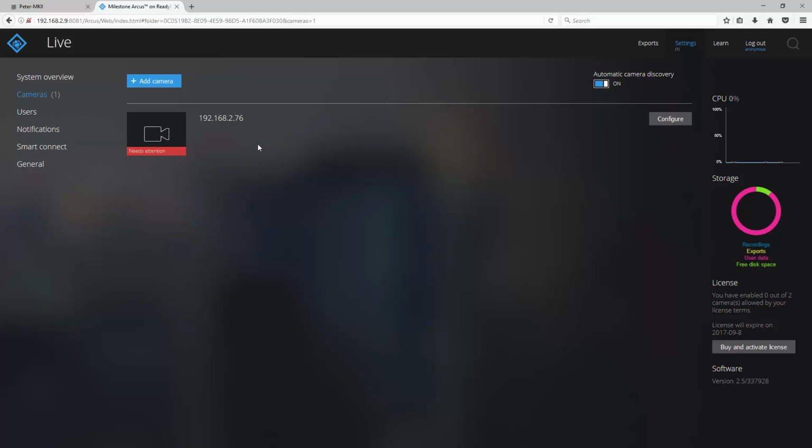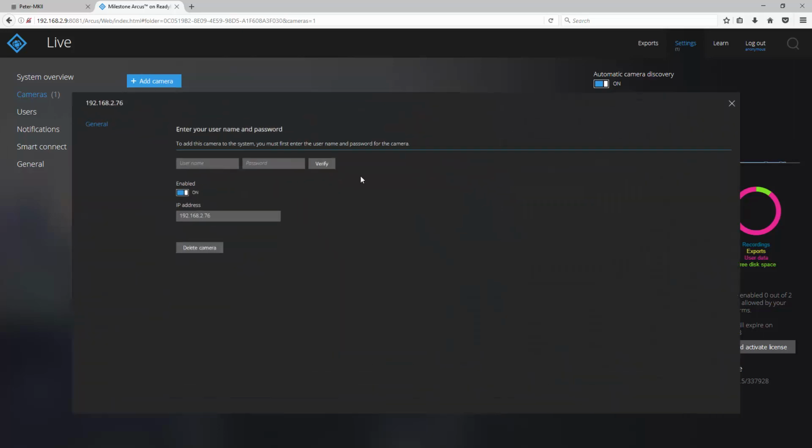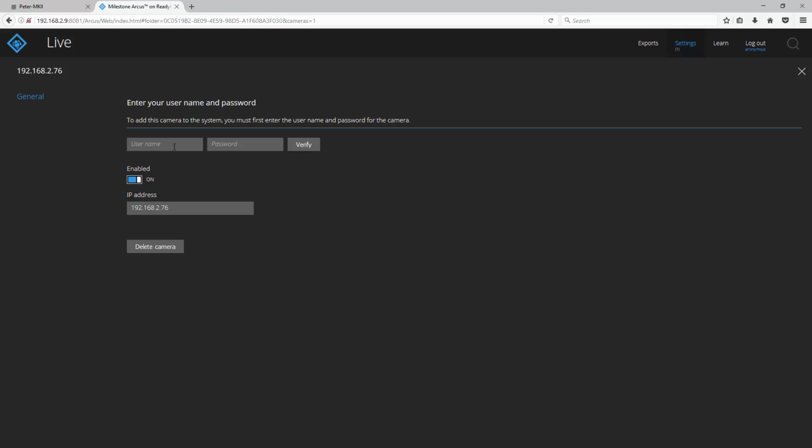So what you want to do is click configure and enter the credentials for the camera itself. Now, what they are vary from camera manufacturer to camera manufacturer or from model to model. So please refer to the user manual of your camera for that.